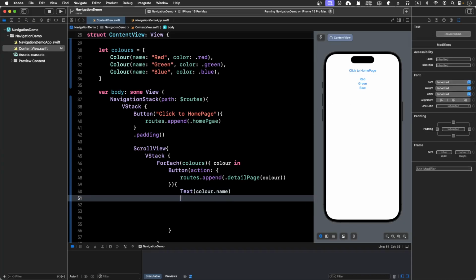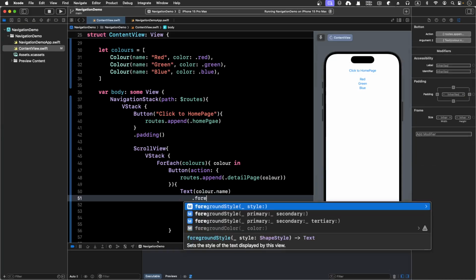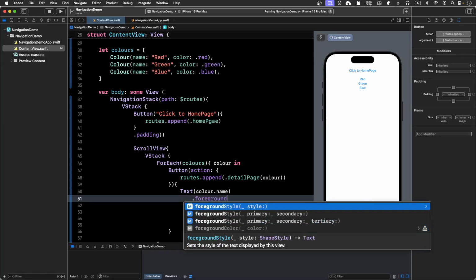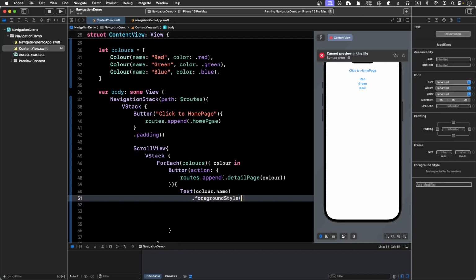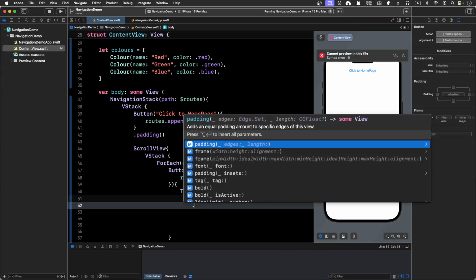Let's add some modifier here. So we got text, and let me add a foreground color so I can actually change it. Will be deprecated. Oh my gosh. Okay, it should be a foreground style. So foreground style will access, say, white. Yeah, we can actually do that. So basically, it's just a different name.